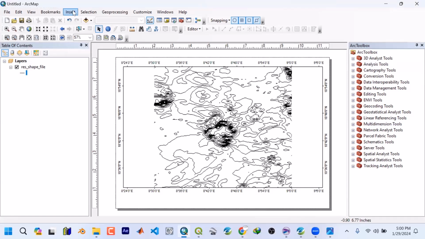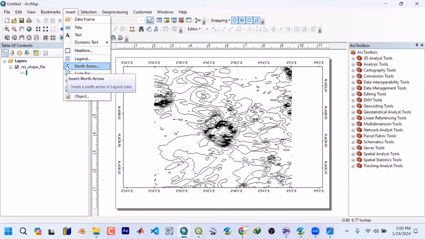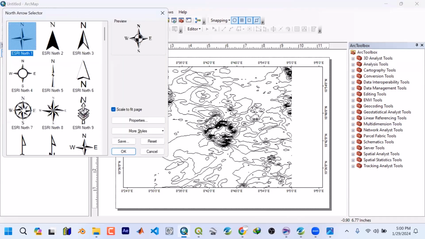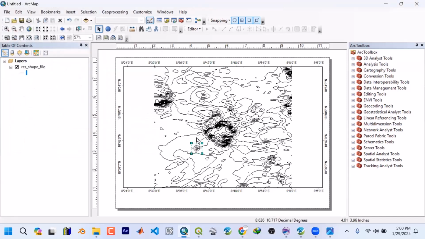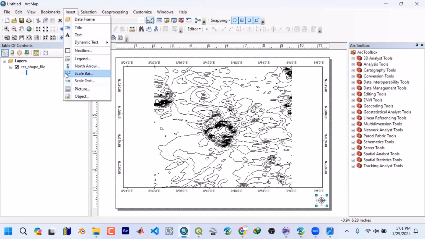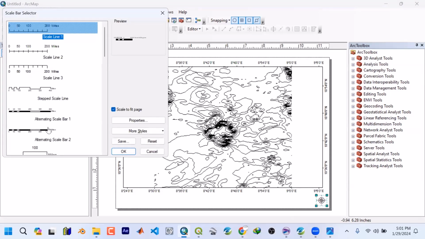Then the next thing is to add your north arrow. Click on this, then just double click. See it here. Just drag it and bring it here. The next is to bring your scale bar. For the scale bar, you select the one which is this. You click on properties.